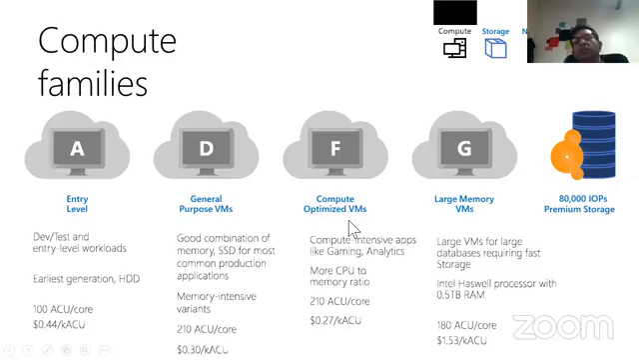So compute optimized is something where you require high GPU, like graphics, like when you are working with some Photoshop or maybe some video editing. So there you require some high GPUs, and also for gaming purposes. So this is where the high compute is, and then there is large memory.